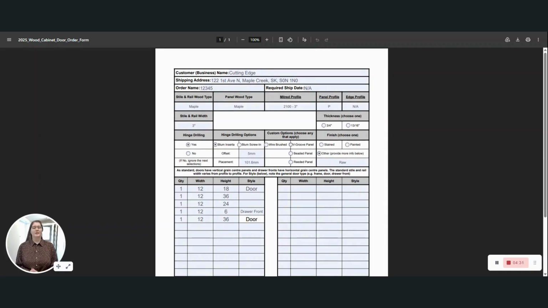Once you're completed filling out the order, it's time for you to download it if you haven't already. When you do click download, make sure to download with your changes so that it saves your work.